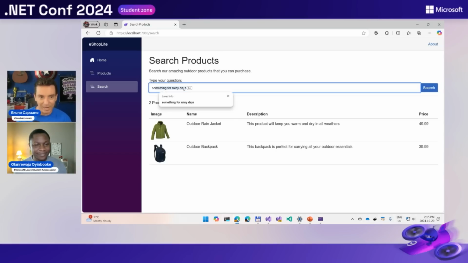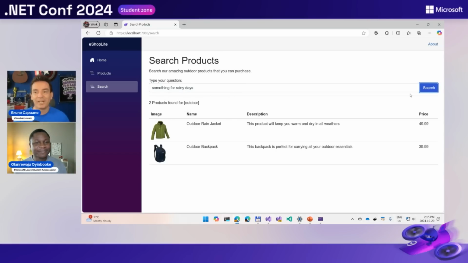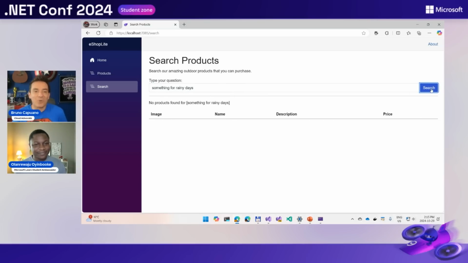But if I want to search with more natural questions like, hey, give me something for rainy days, we are not going to have that yet. That's the idea for today.